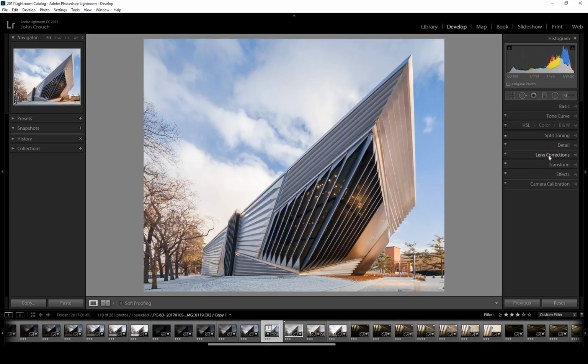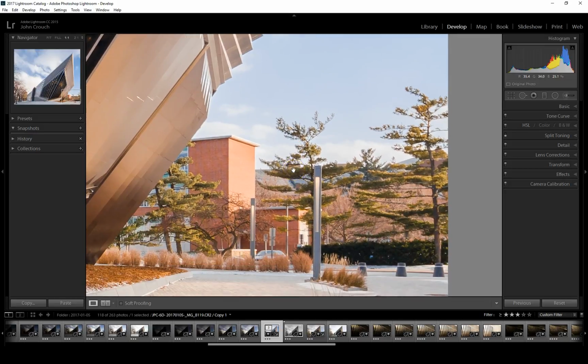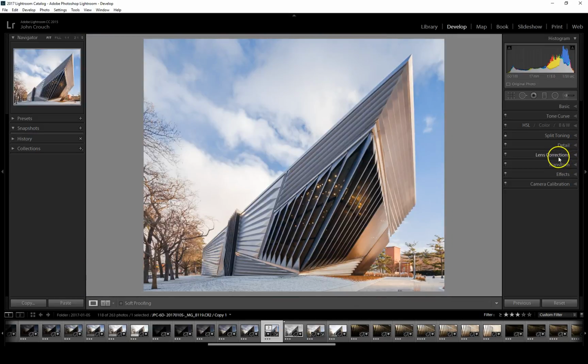Some lenses are really particularly nasty. We can go look in the corners here. I don't see any chromatic aberration happening, so I'm happy. But on some lenses, you may have to go in here and manually tweak it.